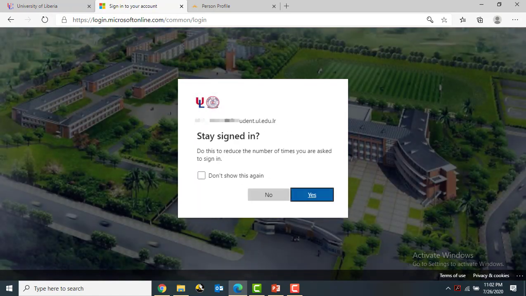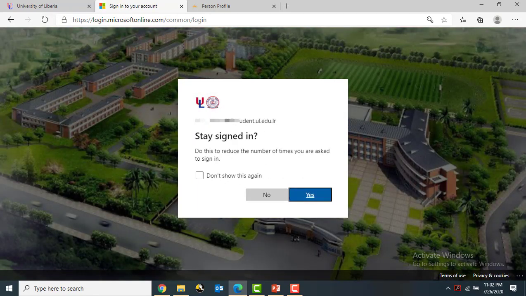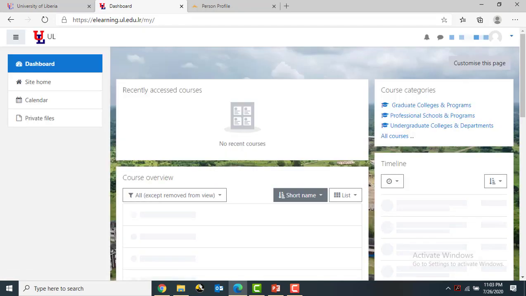Sign in. Do you want to stay signed in? If this is your personal computer, say yes. If it is not, say no. Because if you say yes and it is not your personal computer, then by logging in to that computer, someone will have the opportunity to log in and see your account. So you are online, you have to be very careful.